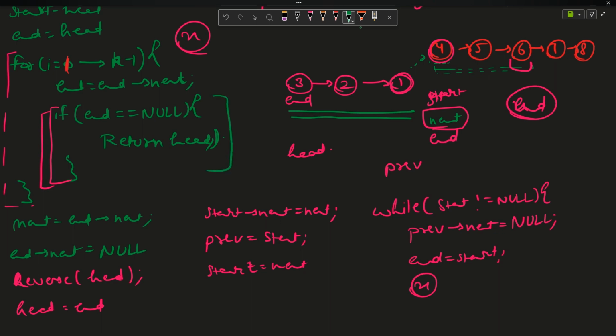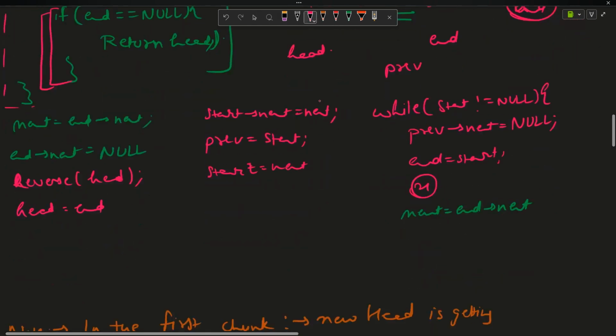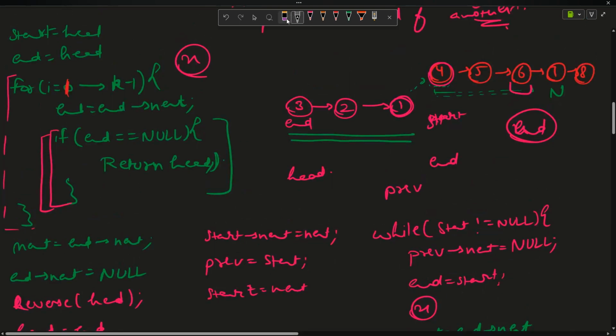Now I have my end here. I will again keep my next here, that is, next equals to end's next. So next will come here and no longer remain where it was, right? Now moving forward, end's next equals to null, that is, break the connection between the end and next. This connection is broken.